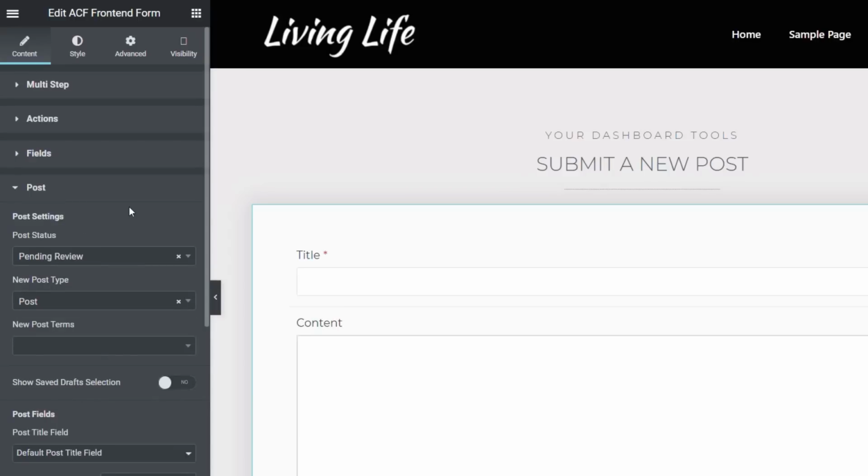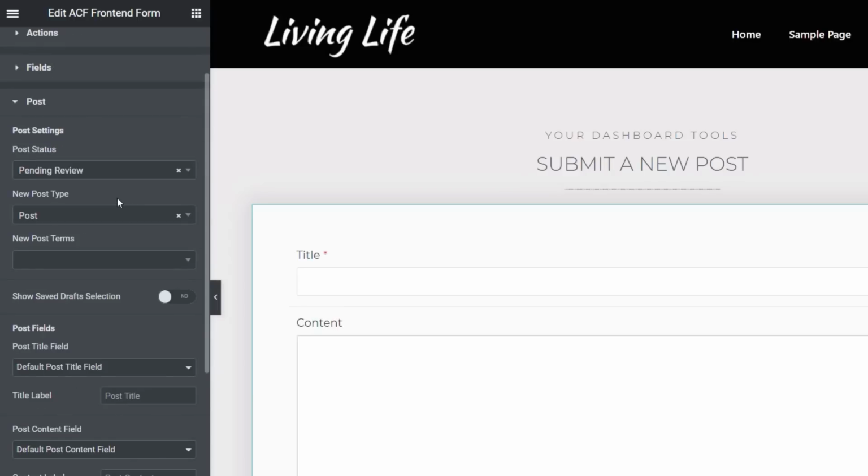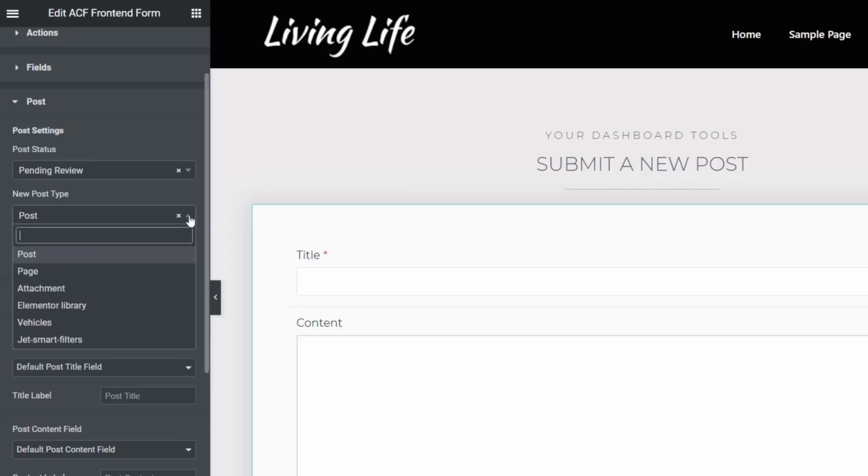So if you open up the post, you can see we can set the status of any new post that's been submitted. In this example, we set it to pending review, but you can set it to any of these options: draft, private, pending review, and published, so you get control over exactly what's going on. The new post type, you can see we've got post, page, and other things that may be installed. So like we've got Elementor installed, it's set up, say, Elementor library, for example. But you can see vehicles, which is my custom post type, so we could pull this into there as well.